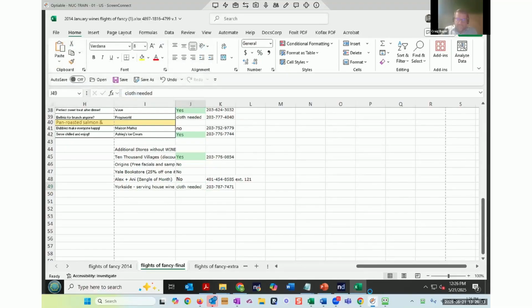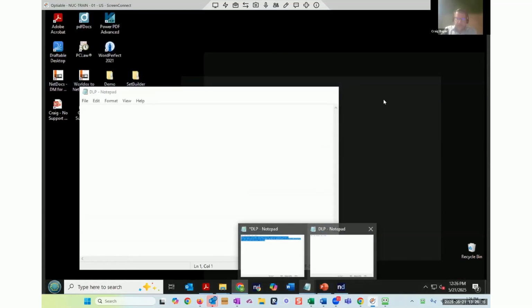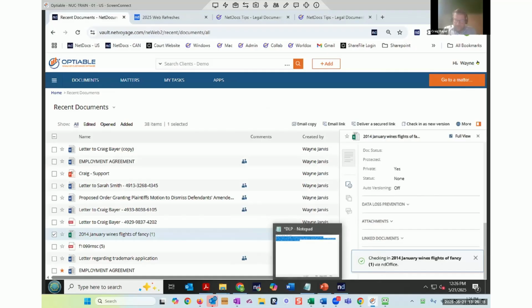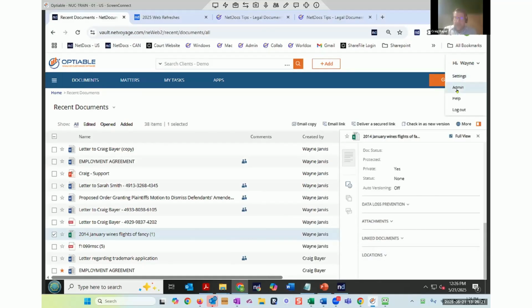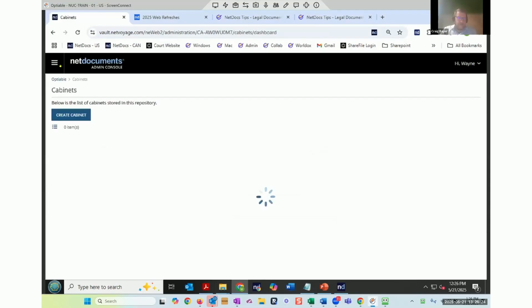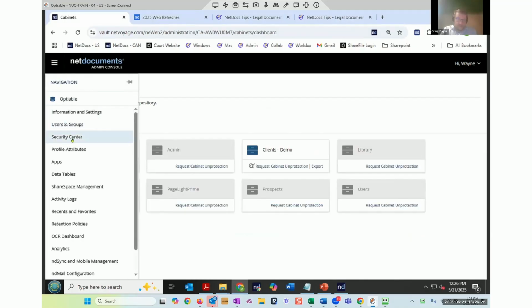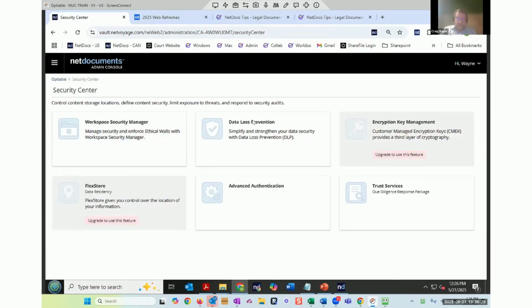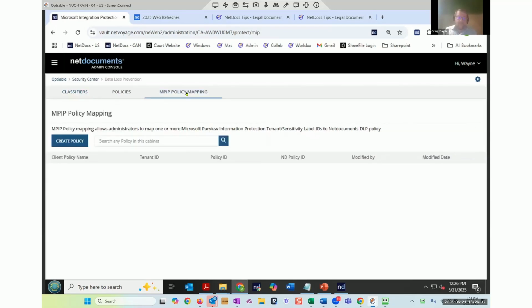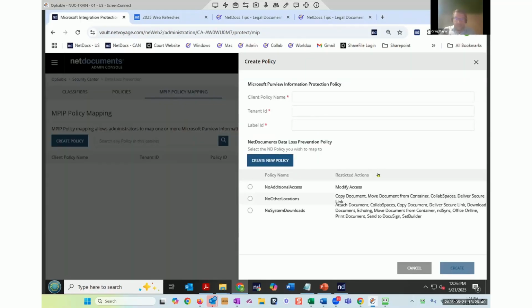Now, the one thing I would say is this is where I think we come back into admin, and we're going to come over here to Security Center. We're going to open up data loss prevention, and this is basically the integration with Microsoft. This is where I think the policies are, where we can create a policy and then have it flow into Office 365. Okay, so this is where we actually would set up our NetDocs information here.